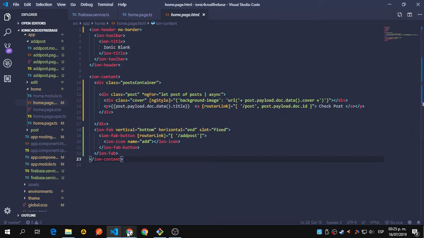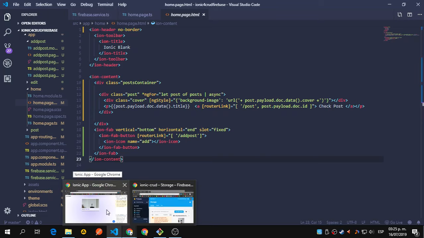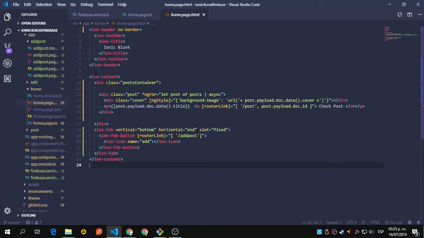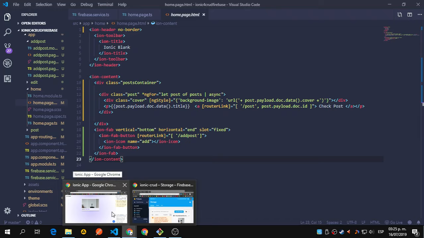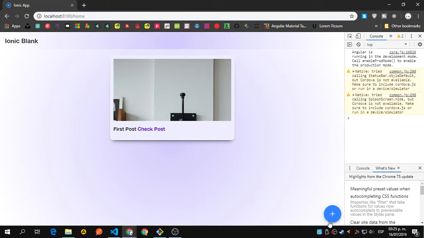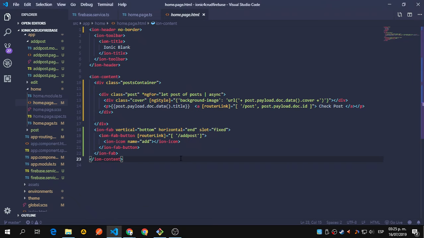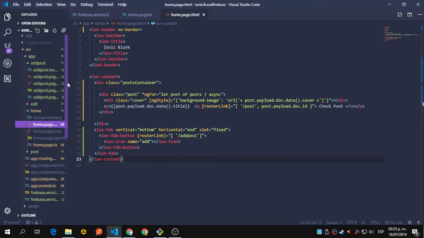You can see that it's not different except for the ion content, the ion fab, but you can check all those inside the Ionic documentation, how to add all this. This is all about functionality, not about this little design things. So you can check that. It's pretty easy to integrate.